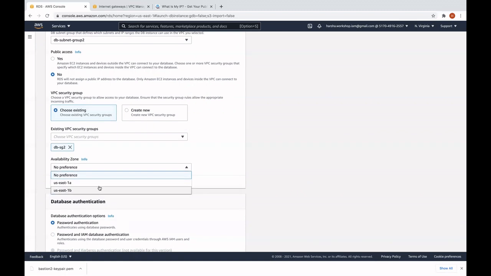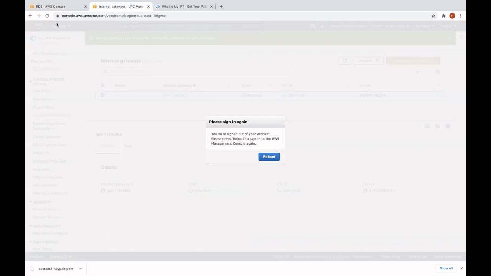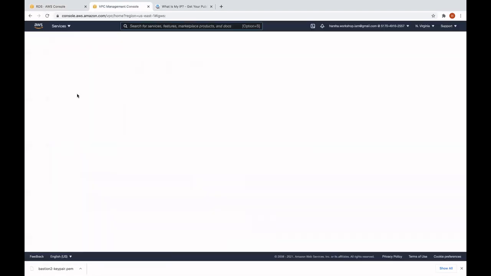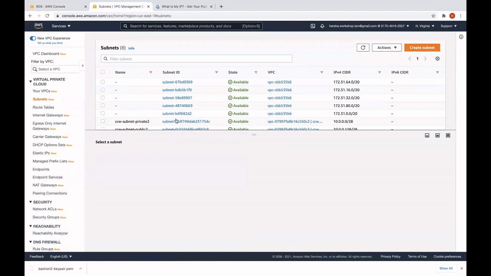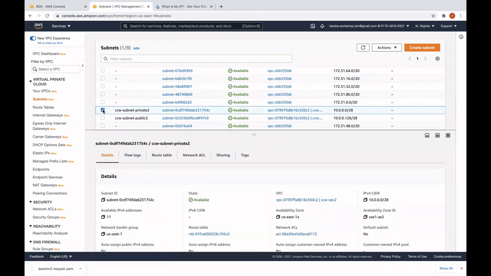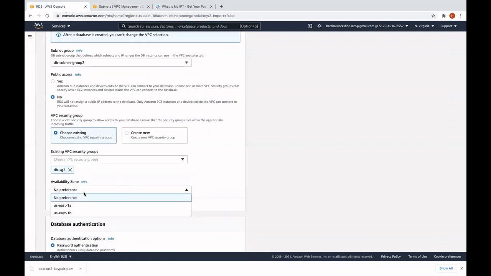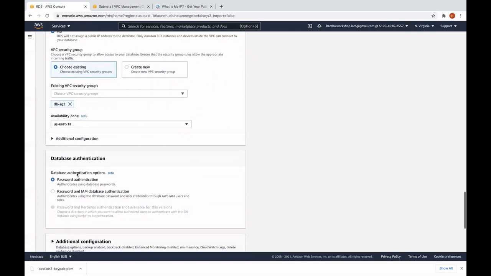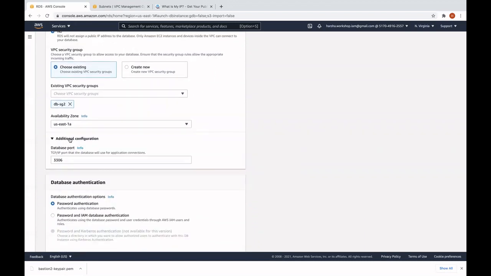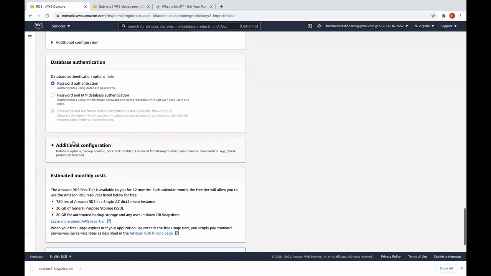So we will create this database in, where was our public, let me see. Our private subnet was in US East 1A. So I'm going to choose US East 1A. Yeah, this is the port number. You keep this as password authentication, that is fine.